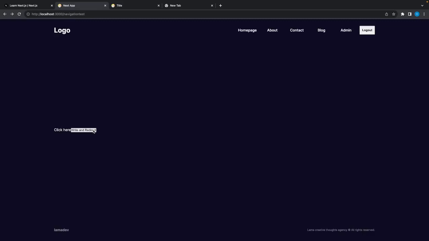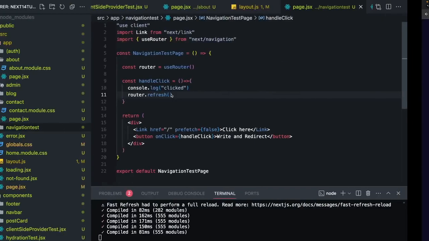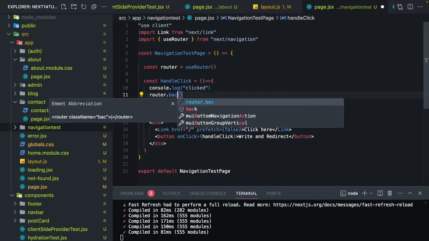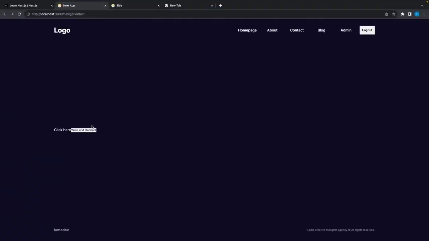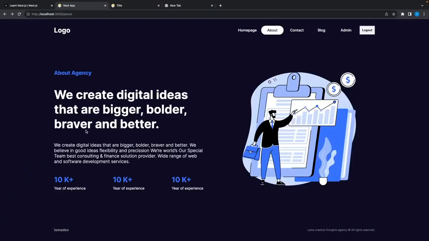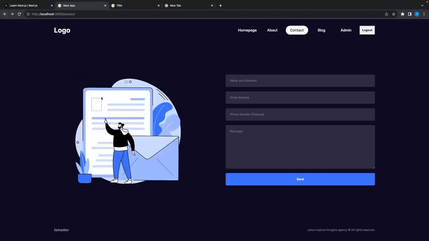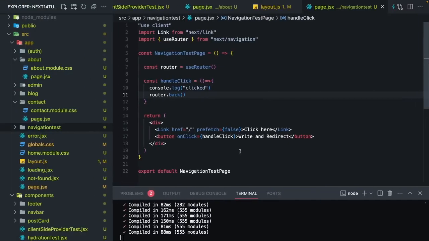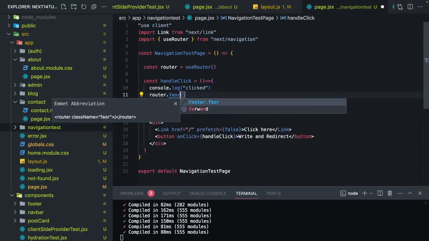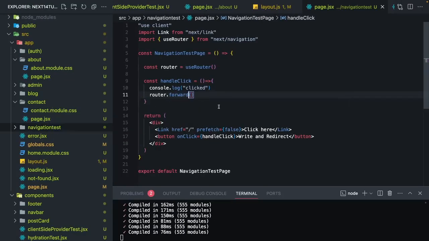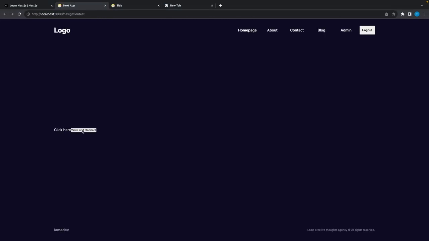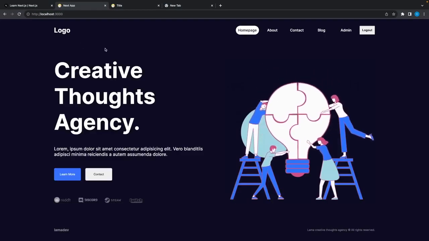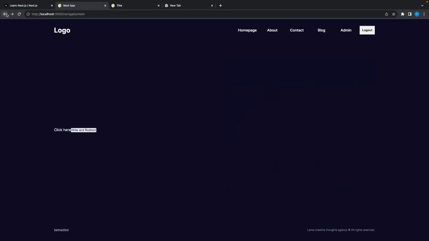Okay. What else can you do? You can create back or forward buttons, for example. Using the back method, you can open up the previous page. And let's get back. Using forward, you can open up the next page. If I click, as you can see, the home page.